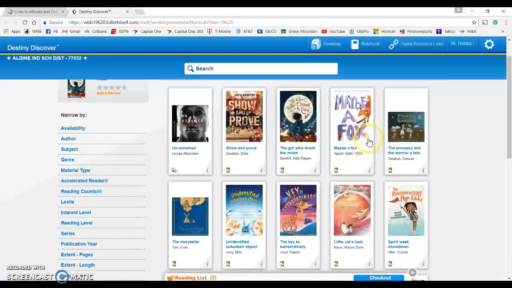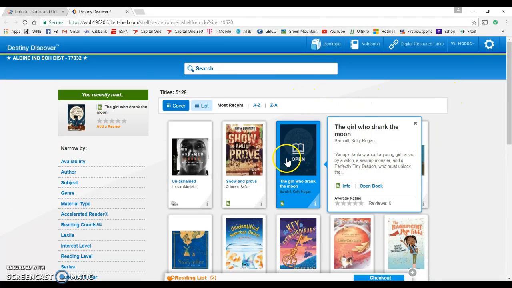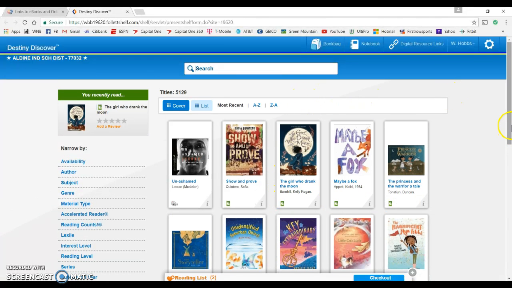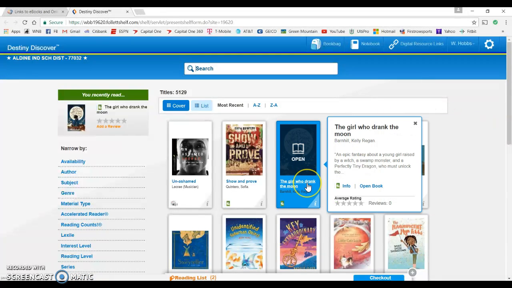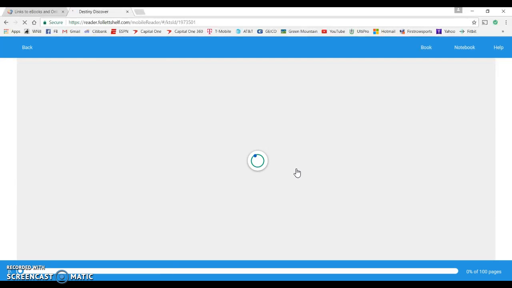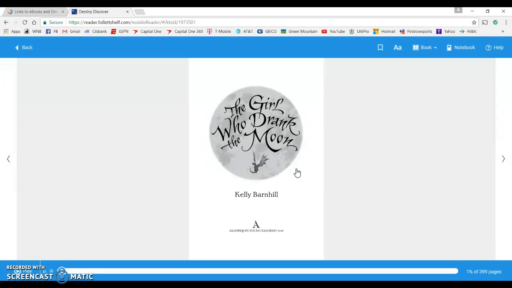Alright, so now knowing that, I'm going to use The Girl Who Drank the Moon, which actually is a Bluebonnet book for this year, to kind of give you an idea of how this looks once you open up a book. So I'm going to open it. I want you to also note that while I have my cursor over it, it does give me a summary of that book so that you don't have to open every book if you're not familiar with that title. And you can kind of get a gist of what it's about.